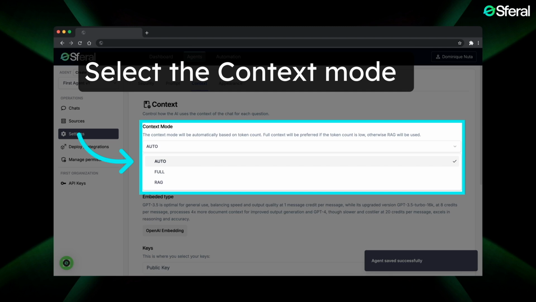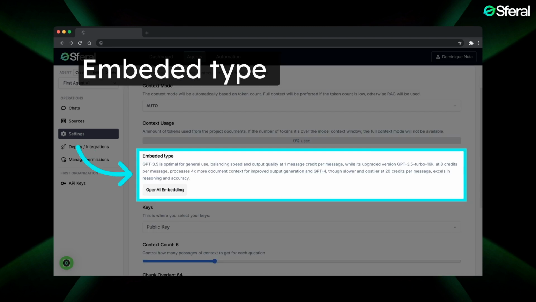The RAG, Retrieval Augmented Generation, retrieves relevant information from a knowledge base as needed rather than processing everything at once. This is more efficient for large token counts. An embedding model converts text into numerical vectors that capture semantic meaning, allowing AI systems to understand semantic relationships and similarities between words and phrases. At the moment, OpenAI embedding is the only available option in Sferal.